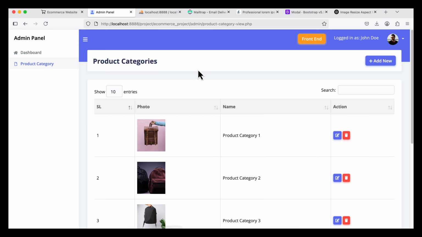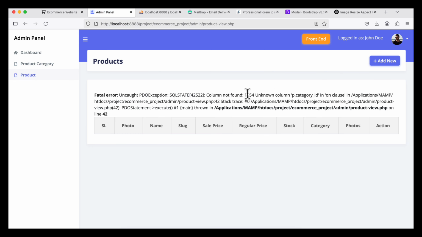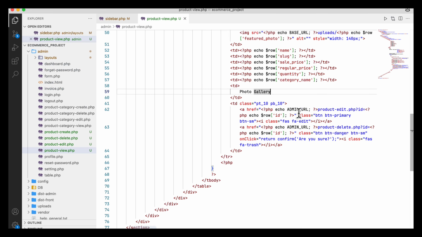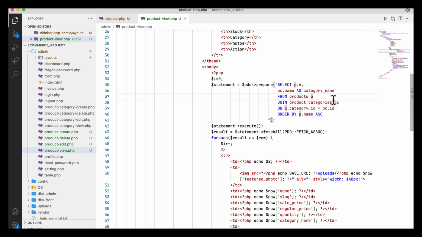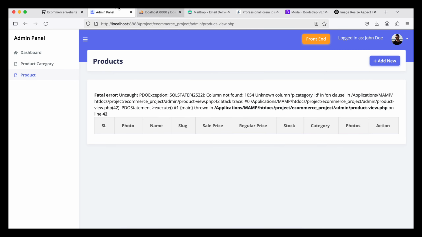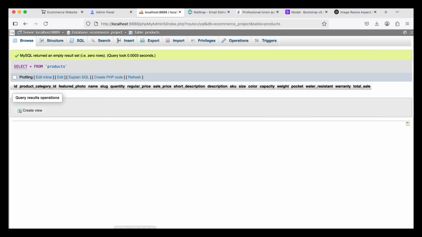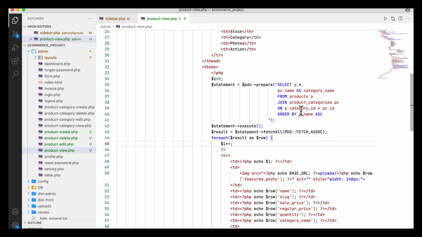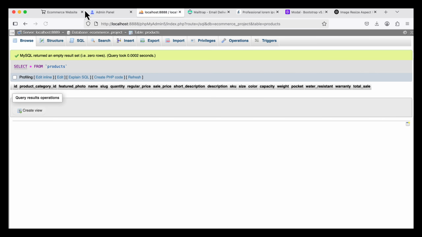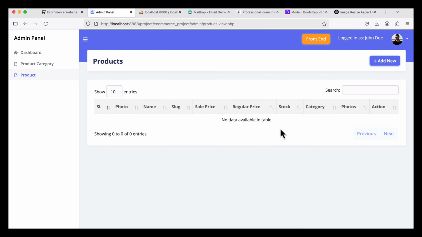So if I want to show this data, refresh, if I click here, there is a problem. p.category id is the problem. What happens? I am going to check. So in the products table, p.category id equal to pc.id. What is showing here? Column not found. I am going to check. Actually not category id, it is p.product category id. Product category id. So this is the name. So okay, now I again go here, refresh, there is no error now.